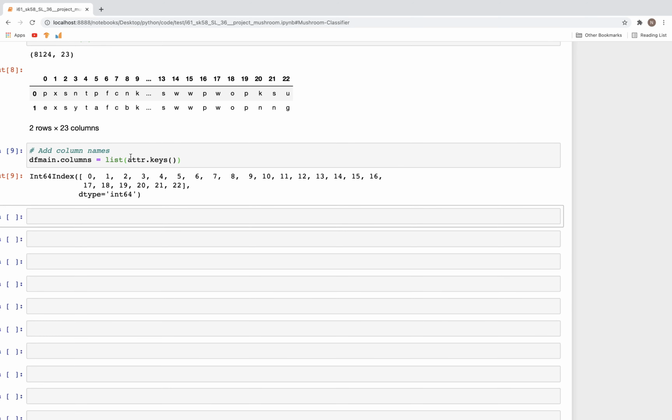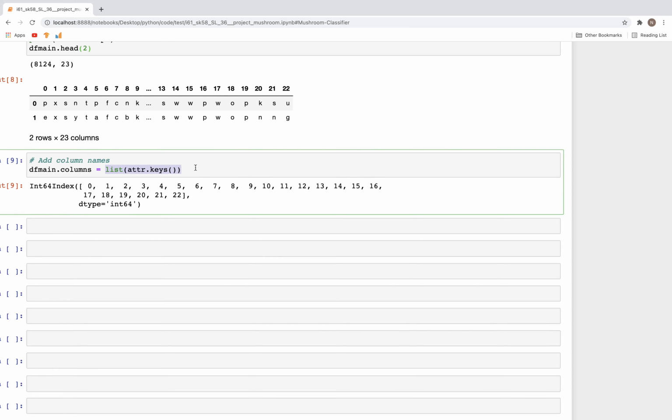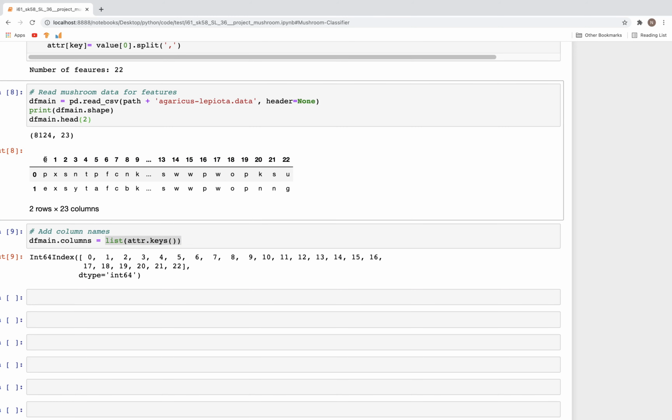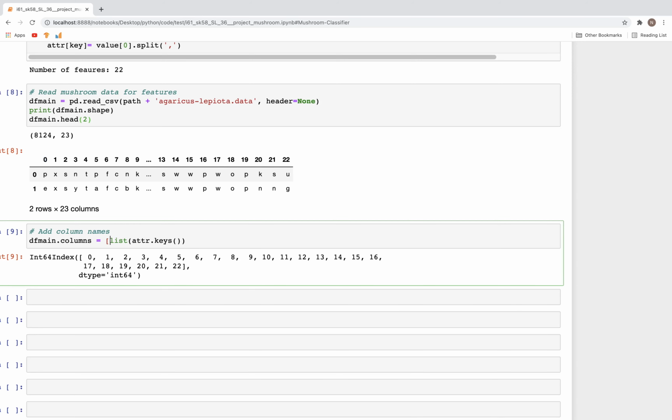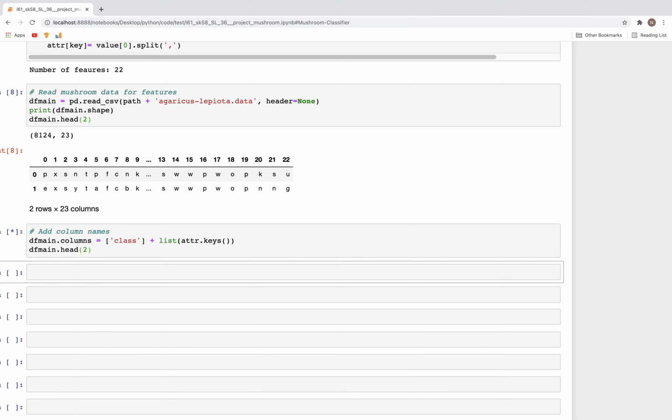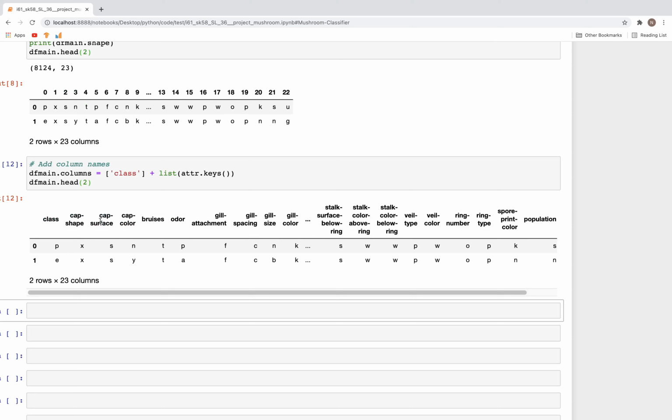Once we have that, this is not going to be enough, because those dictionary keys are just 1 through 22. The first column, which is at 0, is not in that dictionary, so we'll have to add that manually. To do that, I'll just add the name string class in front of that. Now if we run this cell and look at df main dot head, we can see that the column names are now fixed, so we have proper column names for each of those columns.